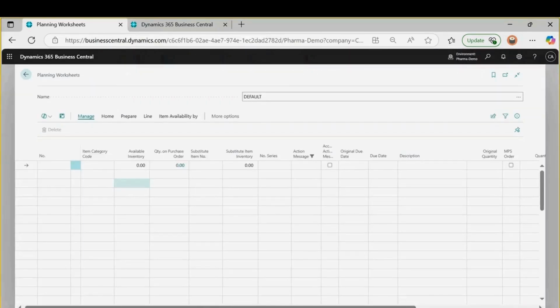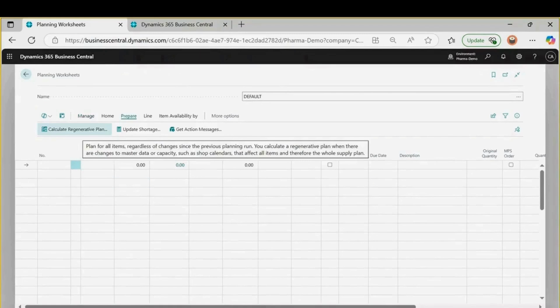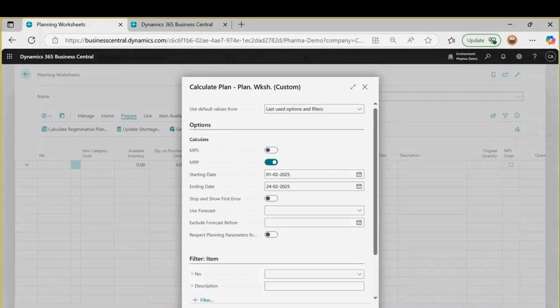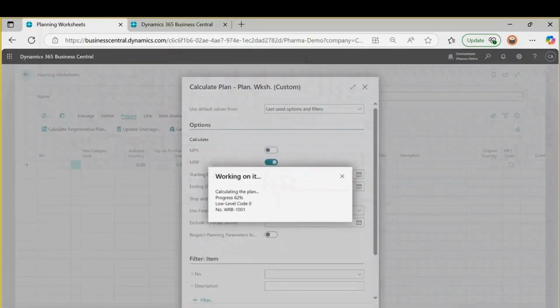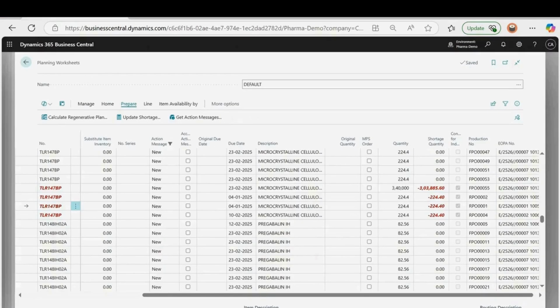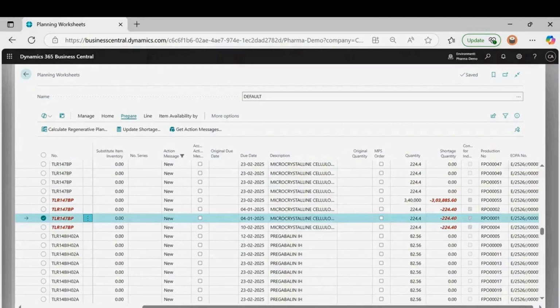This is the planning worksheet where the warehouse users will run the MRP report to know the shortages in the system. To run the report, the user will click on Calculate Regenerative Plan. This pops up a page where the user can enter the start date and the end date for which the shortages need to be generated, and click on OK. The system will generate the report. All the lines from the planning schedule will get generated here, and only the ones which have shortages are highlighted in red.